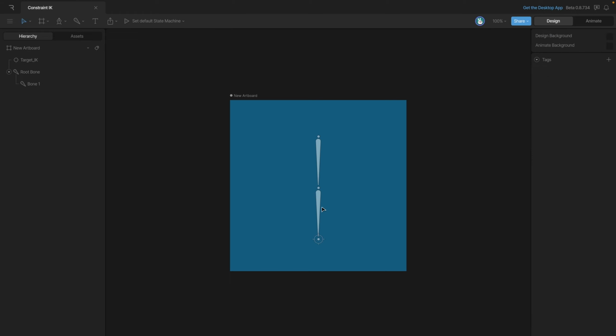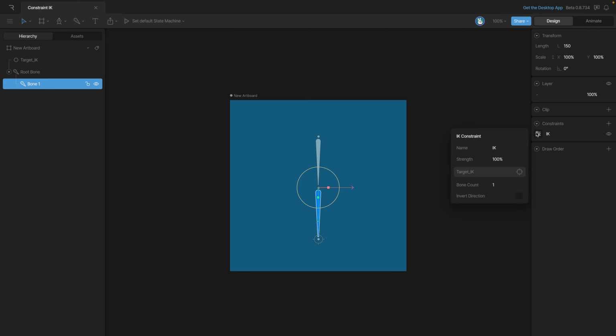Now let's explore some more of the properties. So we can select the bone and go back into the properties menu, and you can see that just like the other constraints, we have the strength. We also have target, like the other constraints, and below that we have this option for bone count. The bone count shows us how many bones in the chain are being influenced. Right now, we only have a single bone being influenced, and if we wanted both to be influenced, then we need to increase this number from 1 to 2.